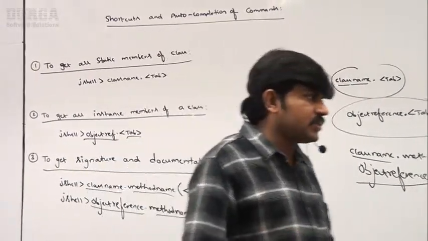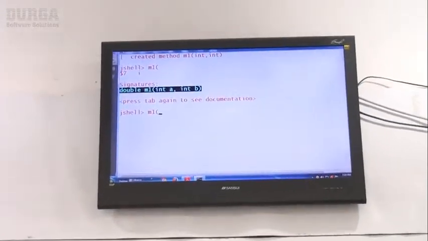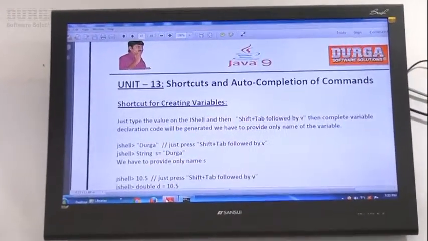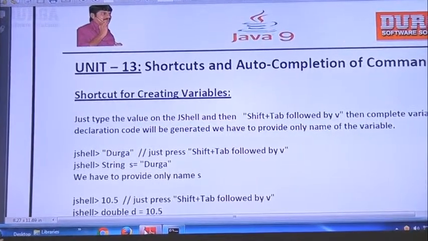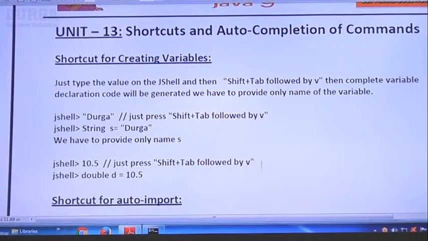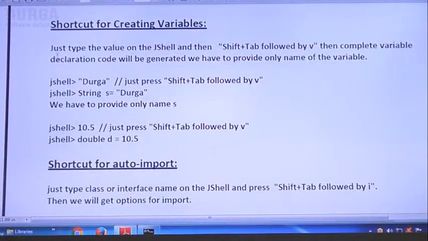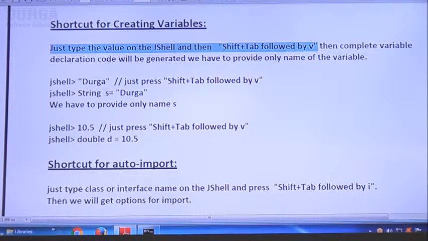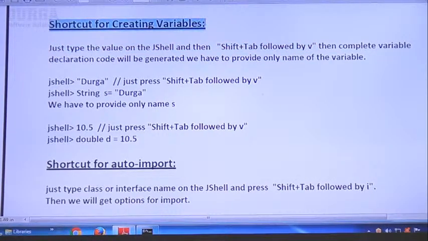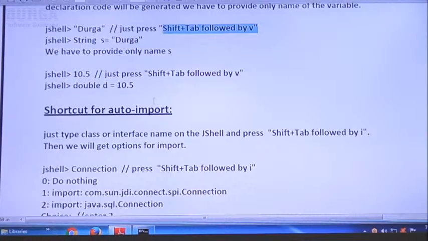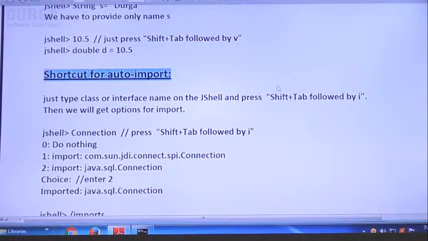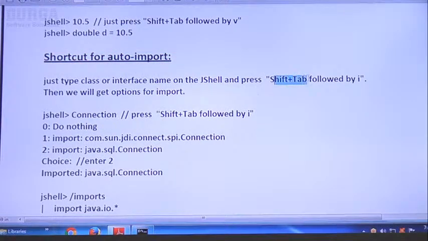Just have a look once. Observe a bit carefully: shortcuts and auto completion of commands. Shortcut for creating variables: just type the value and then shift tab followed by V. What is the shortcut for auto import? Shift tab followed by I. I means auto import, right?